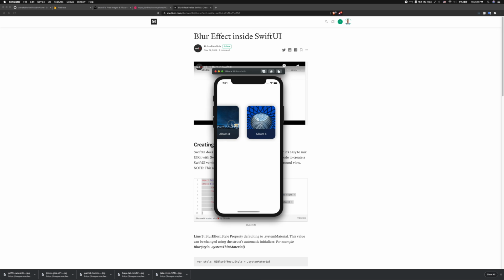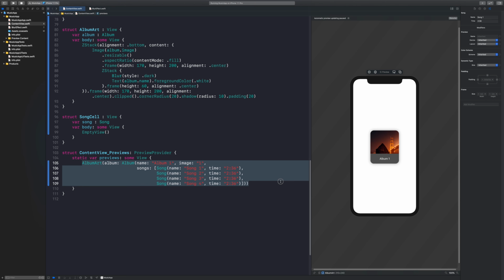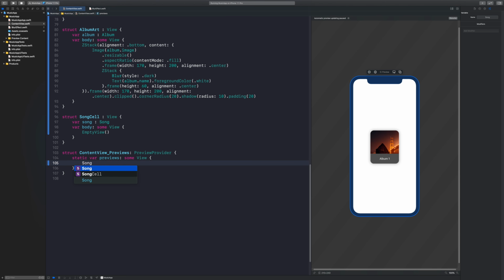I like the look of these albums. Okay, so now I want it so that when we click on one of these, we actually have the songs showing up. And in order to do this, it's quite simple. Let's go ahead and take a basic song, and then we want to load up our song cell inside of our preview now, so that we can start working with that.